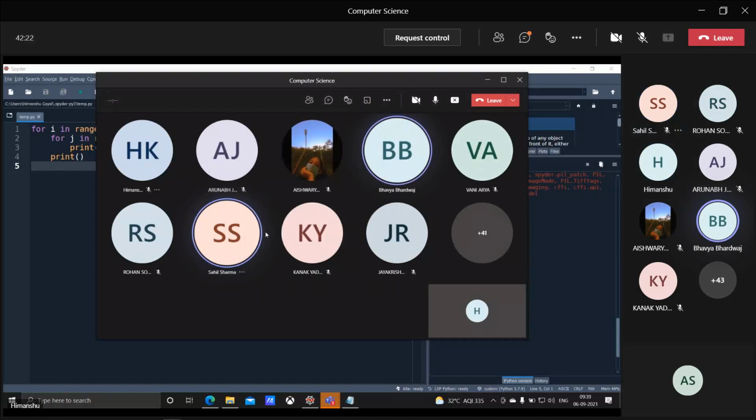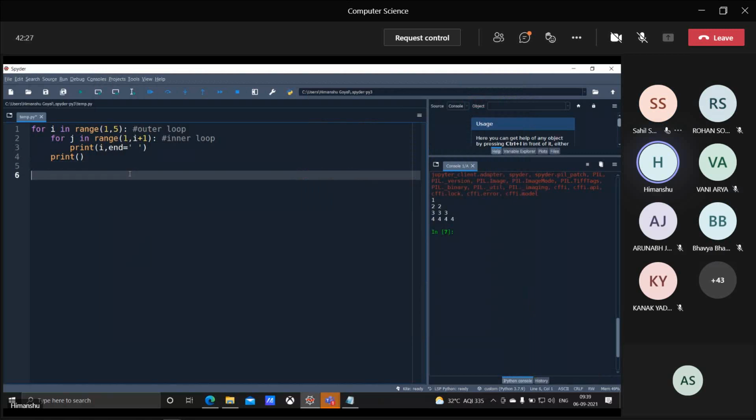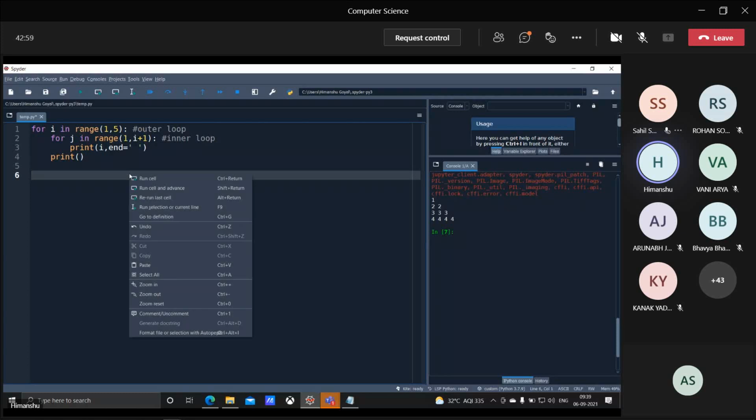Sir, please explain the logic of this question. Explaining the logic of this program. See, what are we printing? We are printing 1, 2, 2, 3, 3, 3, 4, 4, 4, 4. What do you see in this program? It is actually a row number that we are printing. And who is having the row numbers? I or J? I. I is having the row. So I'm printing I.